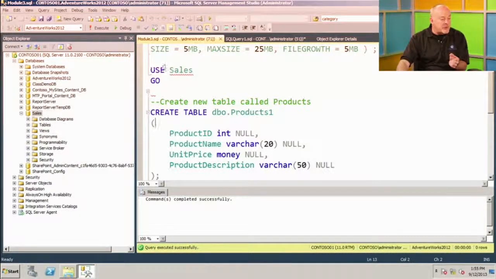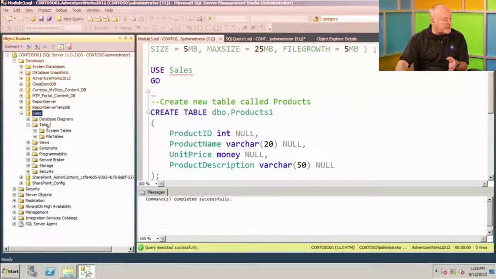So what we're going to tell it to do is use the database we just created called sales and create this new table in there. So if I go under tables over to the left right now, you're going to see system tables, file tables. Those were just tables loaded by default. Let's create our new table here.